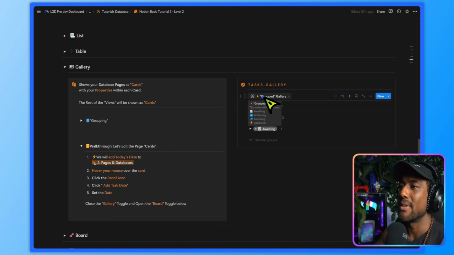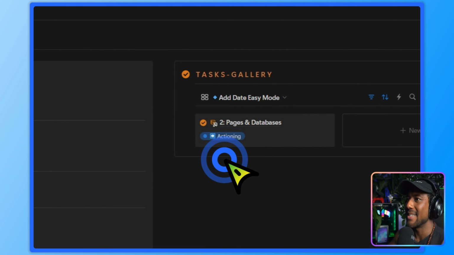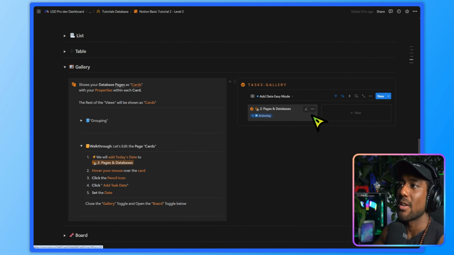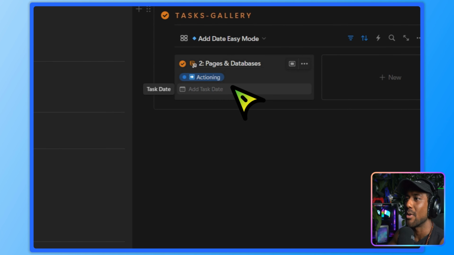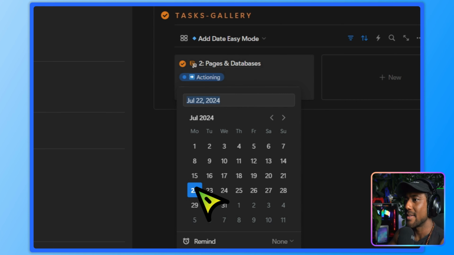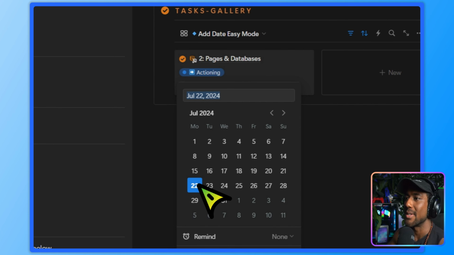So what we want to do is go to the add date easy mode that I made for you. Then we want to hover over the card and you'll notice this pencil icon comes up and it says edit. So let's click the pencil icon and now the task date pops up. All we need to do, just like before, click on that, set the date. It's always going to be set to today's date.